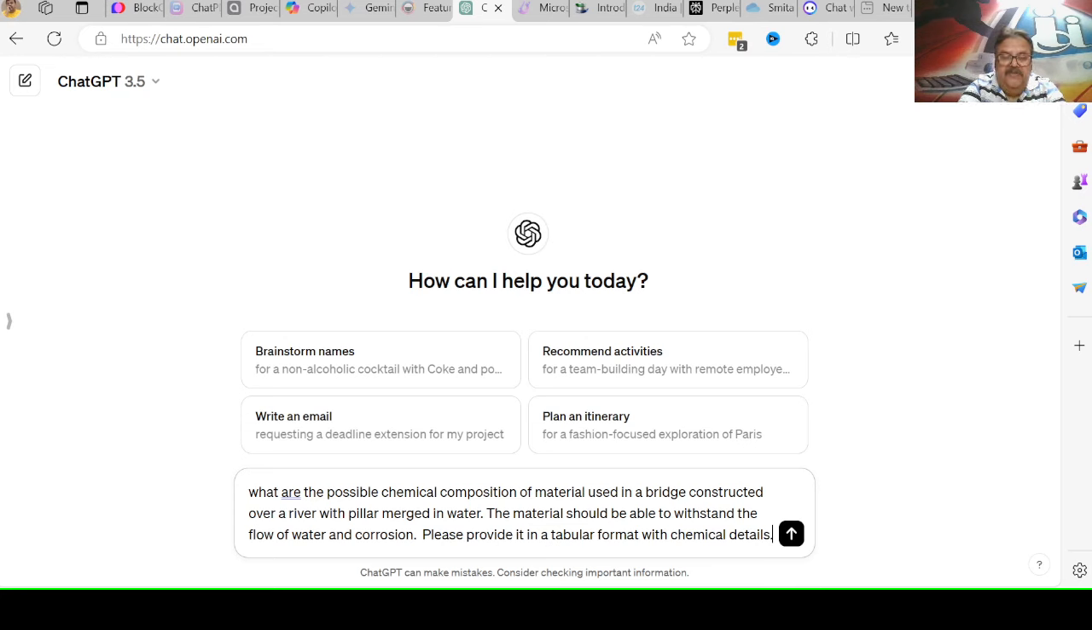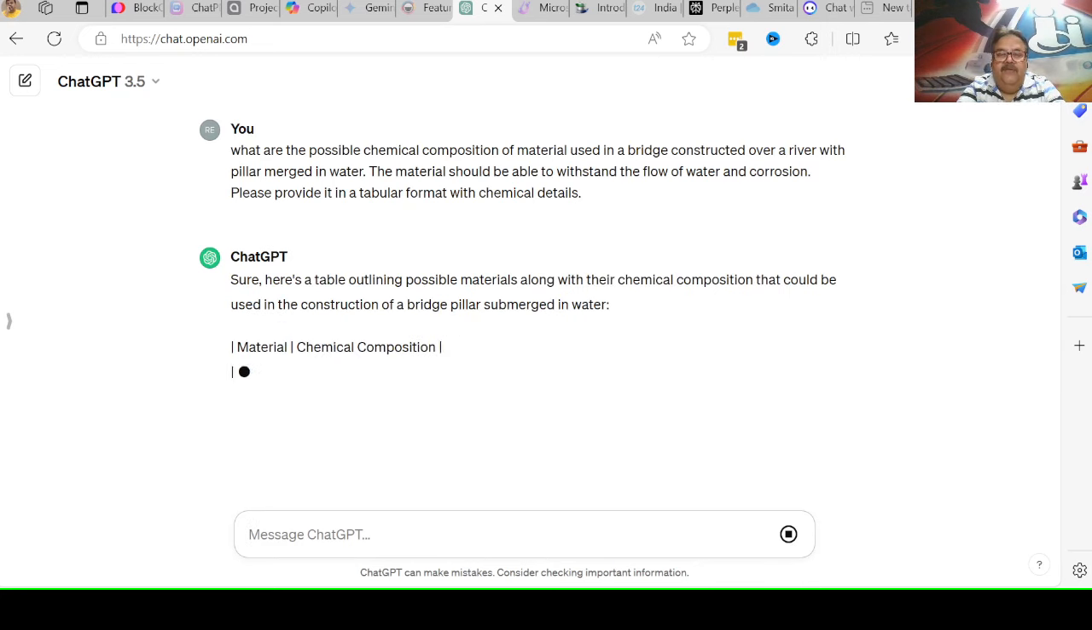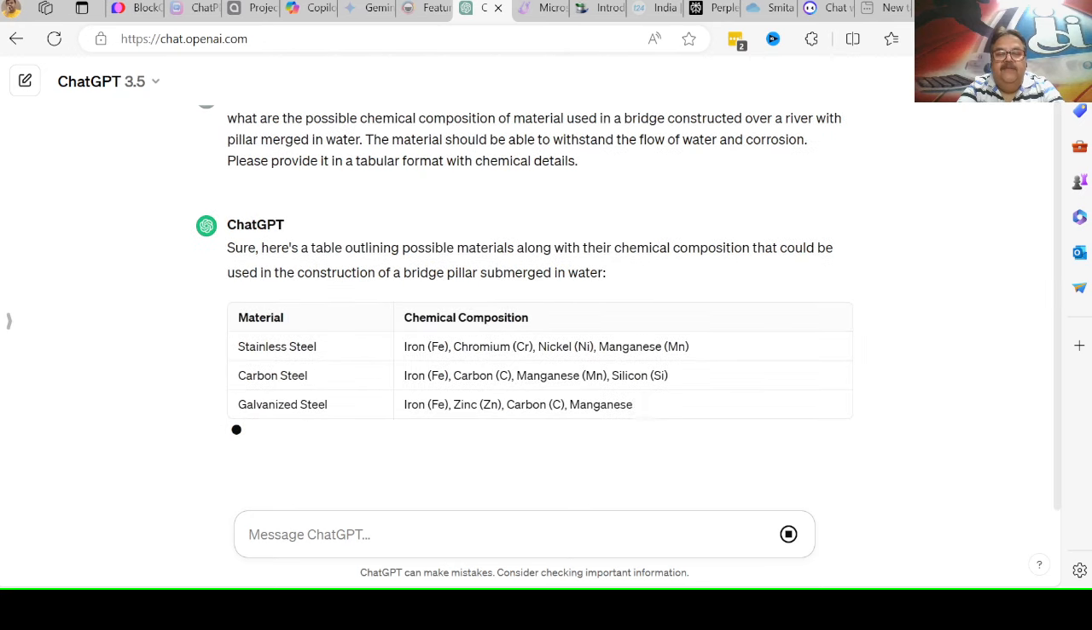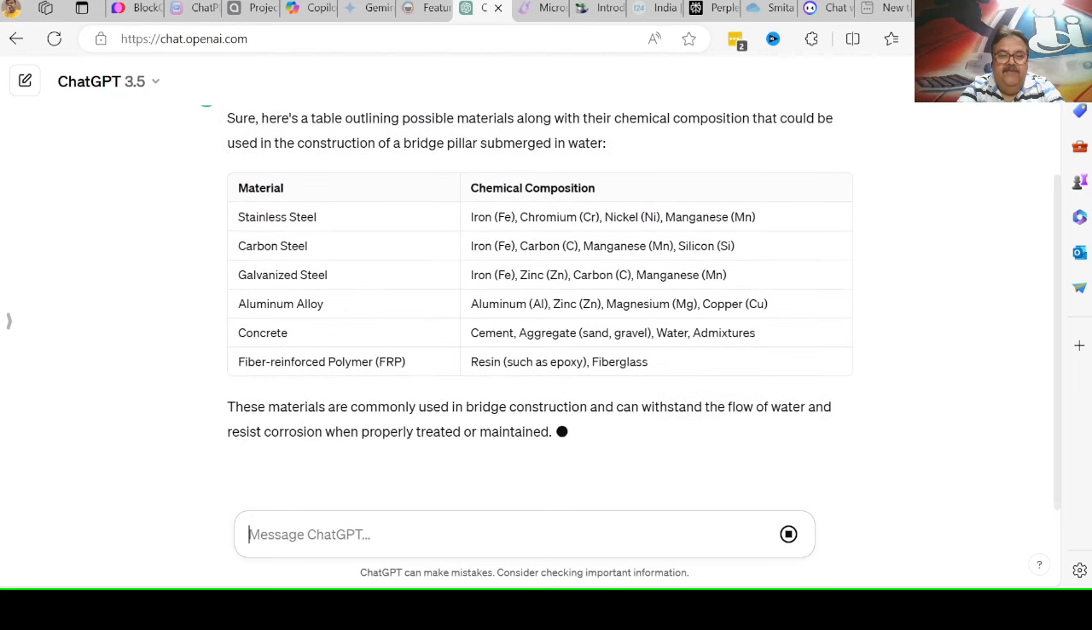Okay, you have to be more specific. Please provide it in a tabular format with chemical details. Right? It will give you something definitely. And at the end of the day, you have to use your brains. Without using your human intelligence, you won't be able to do much here. See, it has given you the result. The question is important, but be more specific, descriptive. You can talk with ChatGPT. You'll see how I'm going to chat with it today, and you will enjoy it, I can tell you.